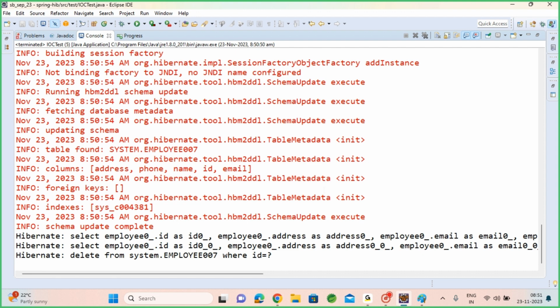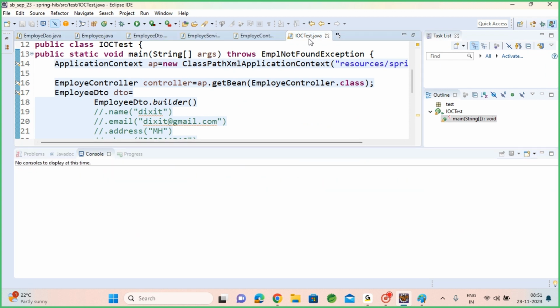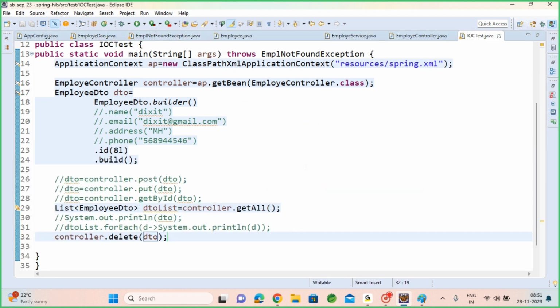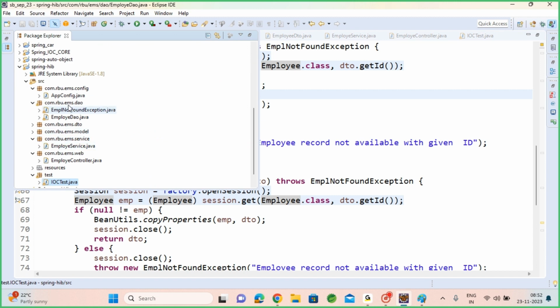So it is deleted. So you can see all these functions are working fine. But we integrated plain Spring with plain Hibernate. Both two different frameworks we integrated manually, by implementing a configuration here.